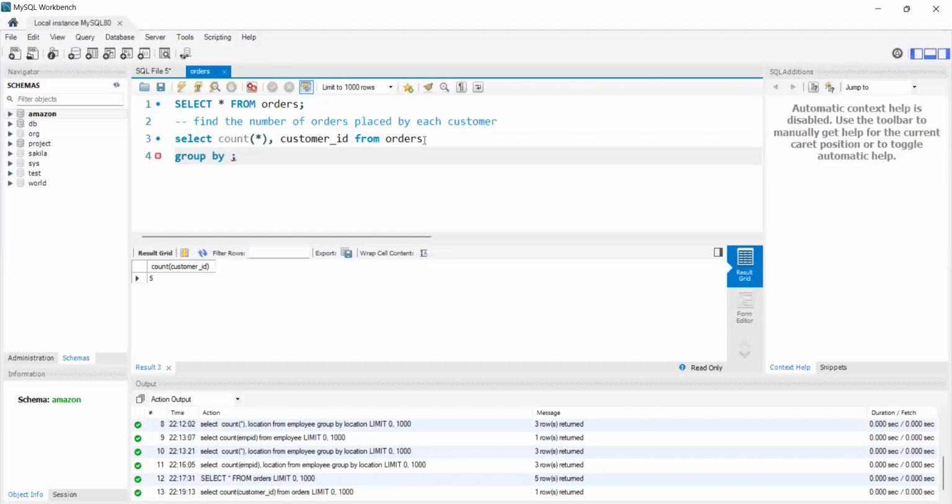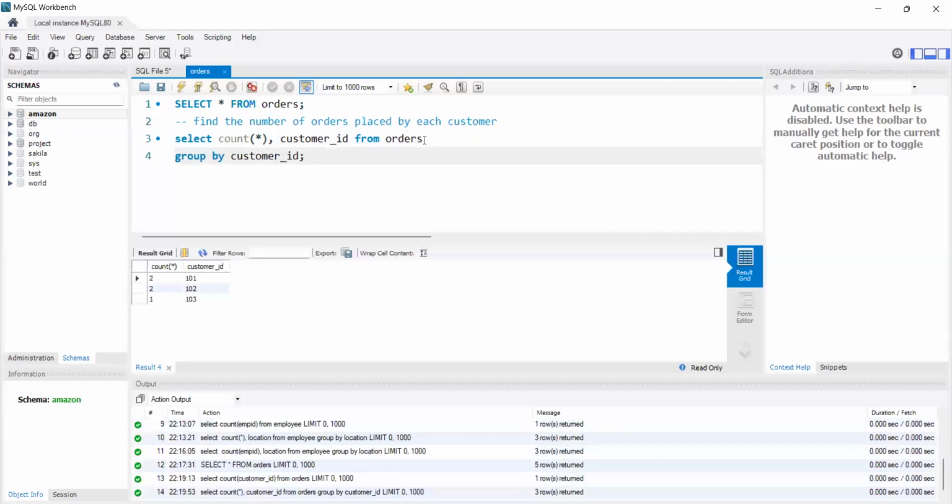group by customer underscore ID. If I execute it, you can see that customer ID 101 has made orders 2 times. Customer ID 102 has made orders 2 times. Customer ID 103 has made an order 1 time. So this is the type of question that you will get, and this is how you apply the logic and find out the answer for it.